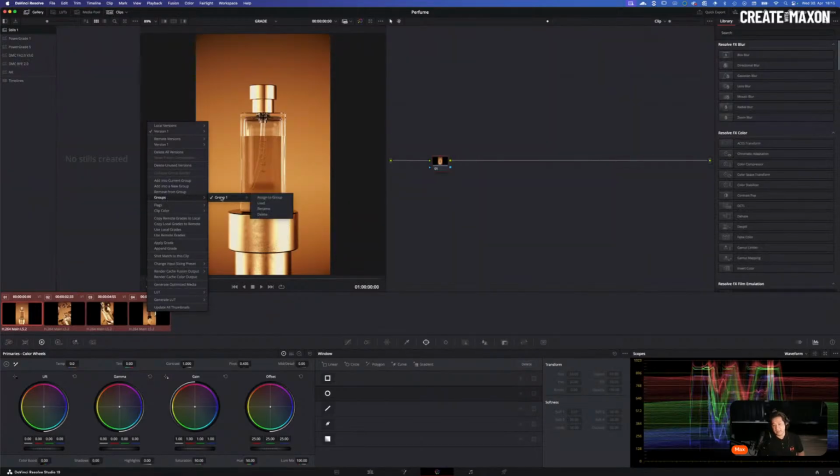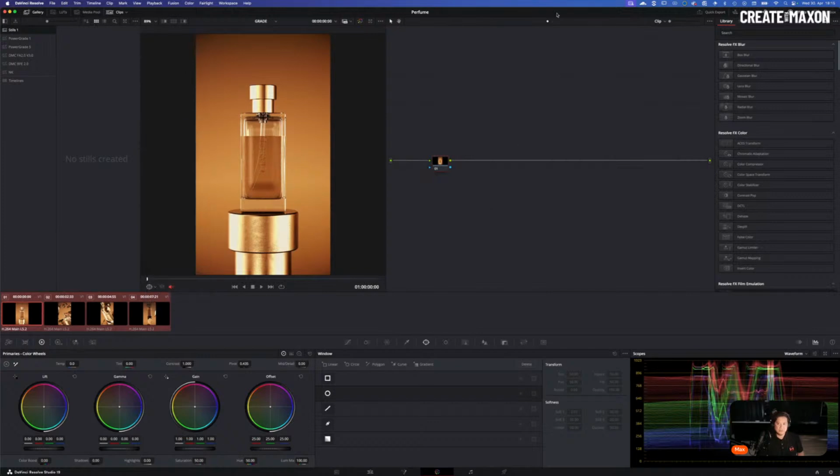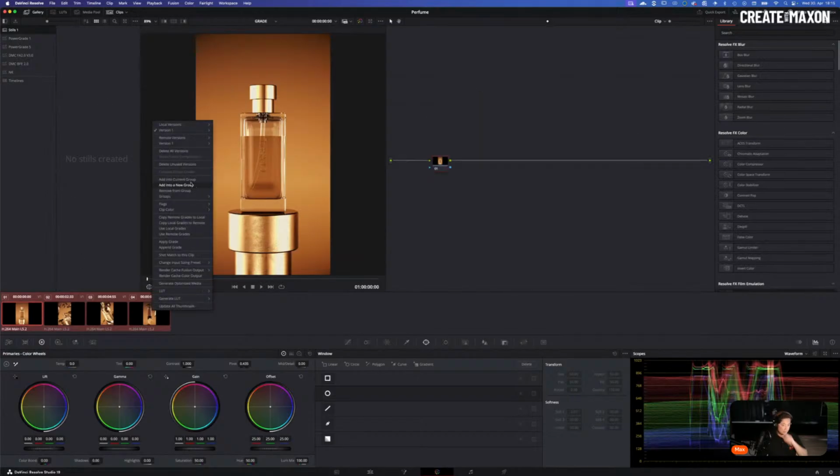In this case, I already have group one created. I can add into a new group, right? Before I do that, I want you to focus on this one. Here you see in the node editor, we only have two levels. We have the clip level, and then we have the timeline level. But watch what changes as I add them into a group.